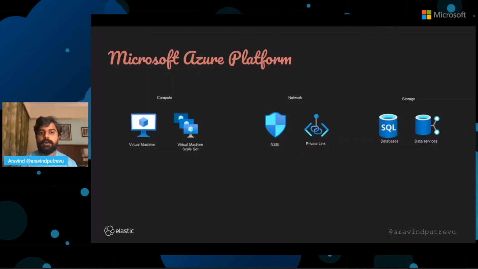When I'm talking about compute, network, and storage, there are important services like the virtual machine service, Azure VM, wherein a lot of people run their regular business solutions.